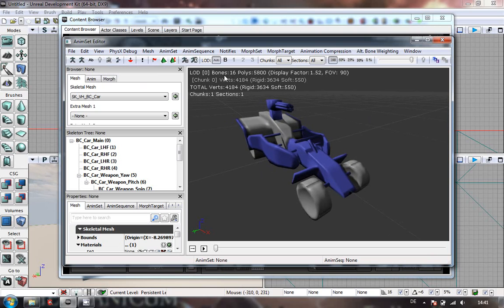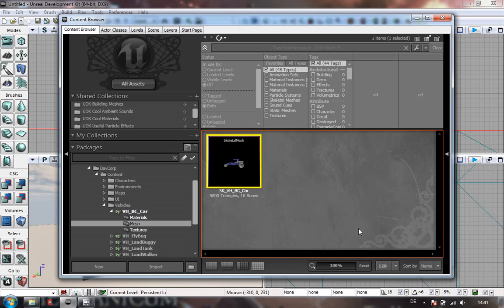Now this vehicle, because I'm going to have it so that you're going to be able to see the driver, I've left it at, well, I wasn't actually planning for 5,800 polys, but that's what we've come out with. So quite happy with that. And one chunk here, sections, that's purely stating that there's one material channel. So that's that out of the way.